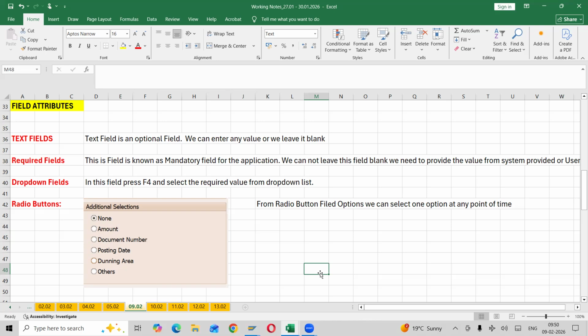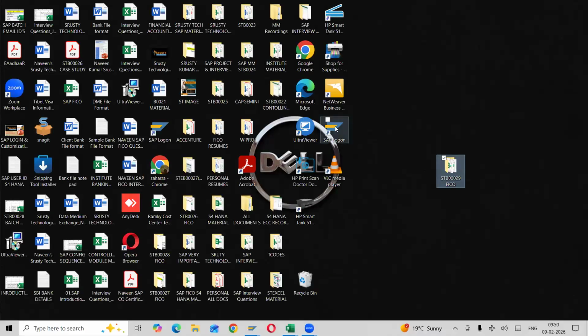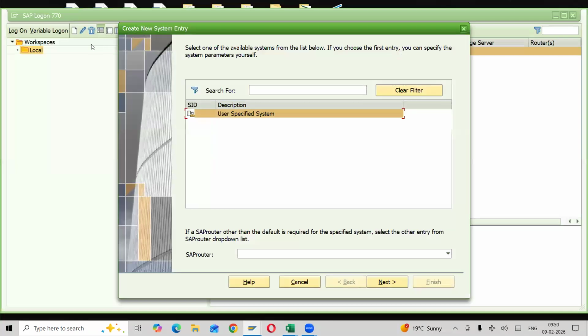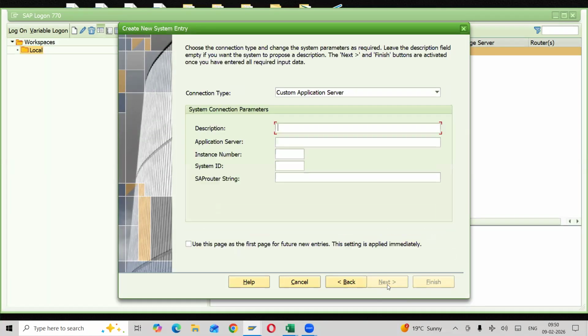If you have a GUI in your system, okay, what do you mean by GUI? If you have this, I'll show you. Whatever details I'm going to provide, you just need to click on the create option. New create or anything. Click on connection, and don't do anything in the first screen. Click on next. Then whatever description I'm going to provide, you just need to add it. That's it. Clear?